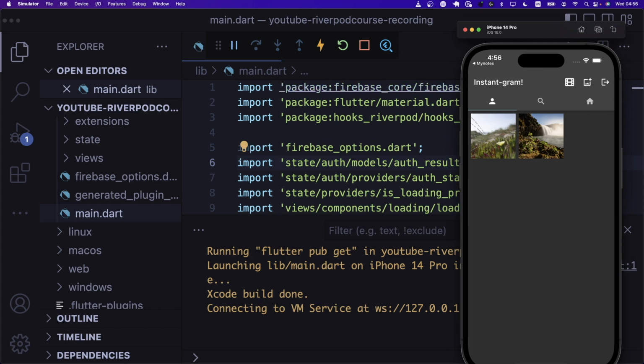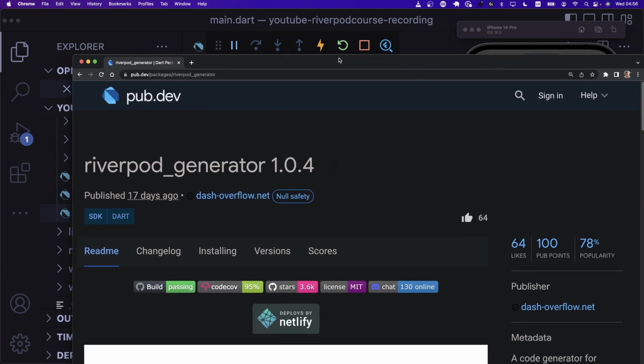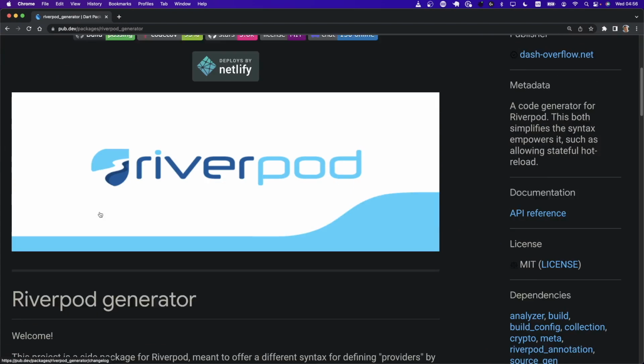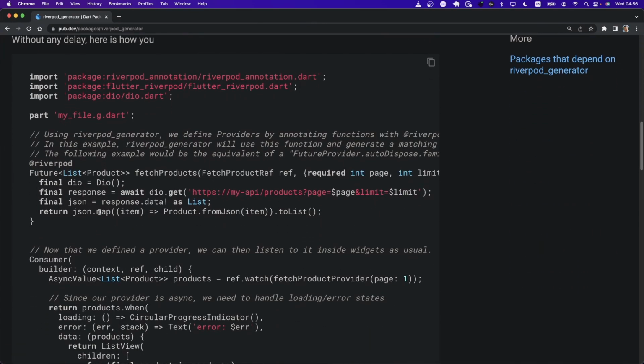So the core of Code Gen for Riverpod is using a plugin which is called Riverpod Generator. So I'll bring up pub.dev in here. As you can see, it is called Riverpod Generator, and there are some examples of actually how to use it.